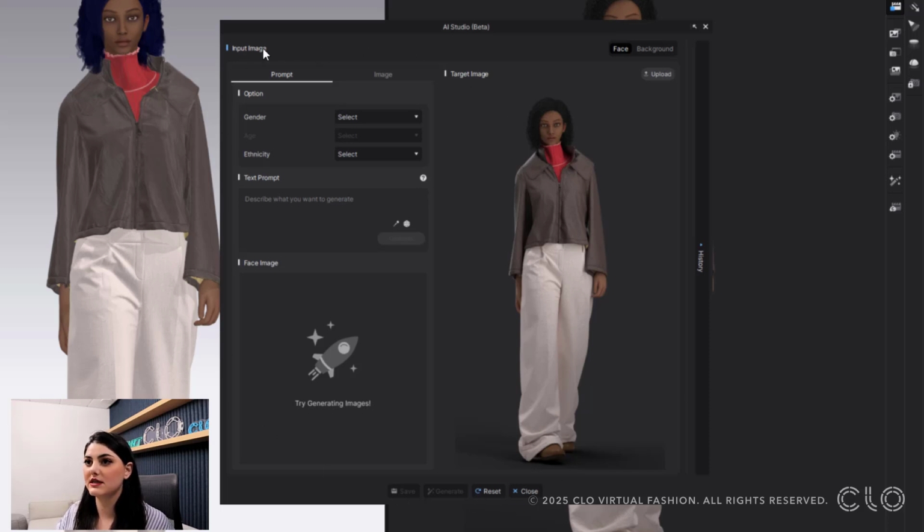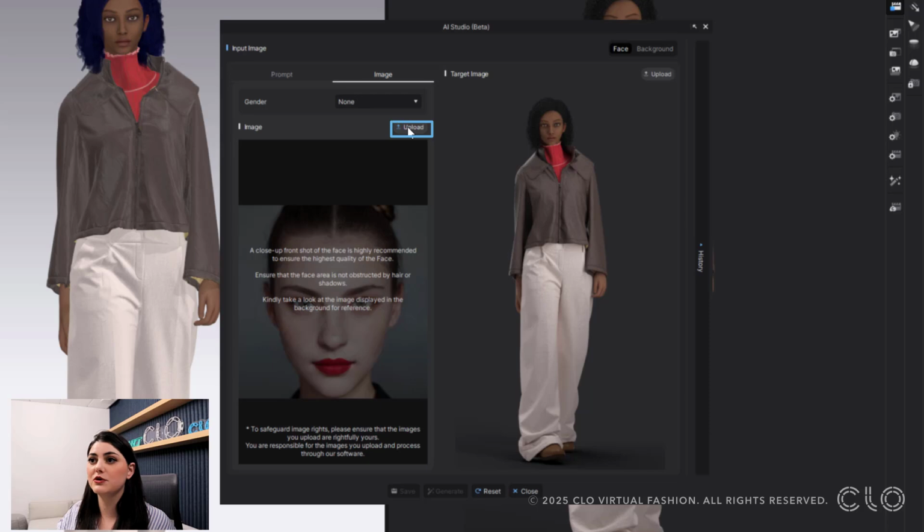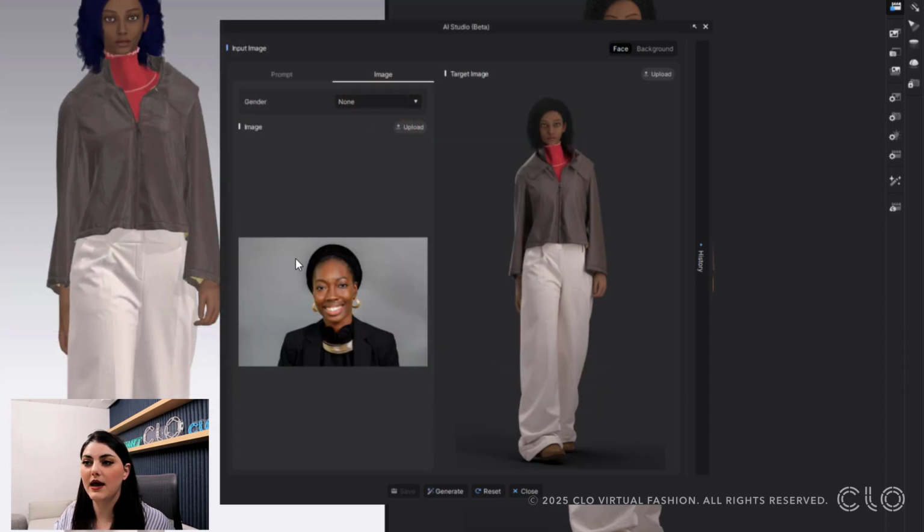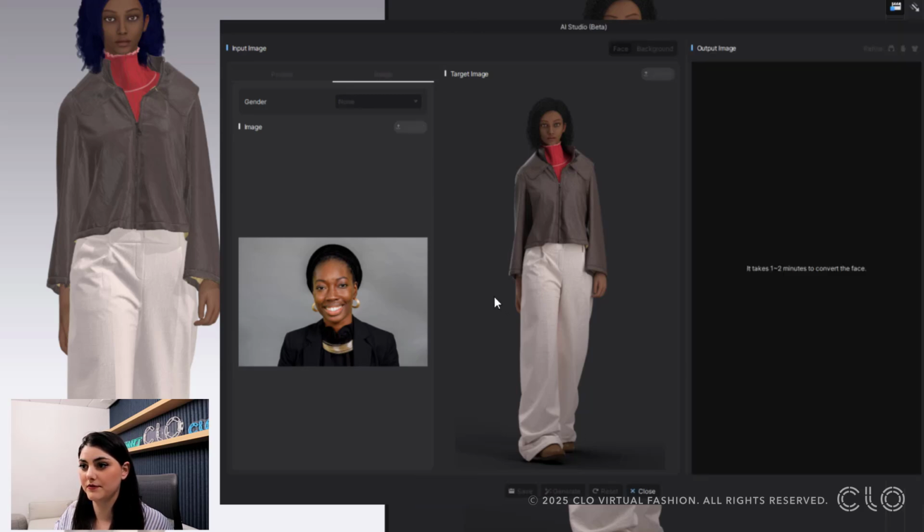Now here what you'll see is, of course, first I'm in face, and I can also go to background. So the background is new. Cool. But our face also has some nice updates as well. First off, you can of course do a prompt or an image. If you have an image, you can just hit upload. And here I have my image and I can hit generate.